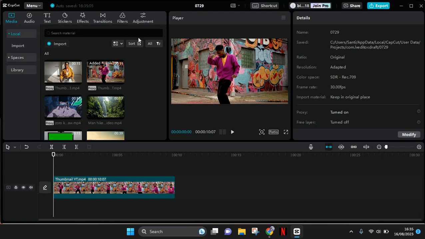So on today's tutorial I'm going to show you how you can add songs or music to CapCut PC. So in here what you need to do is head to the media tab, not audio, but click on the media, and under the local tab you'll find there's an import button, so click on that.